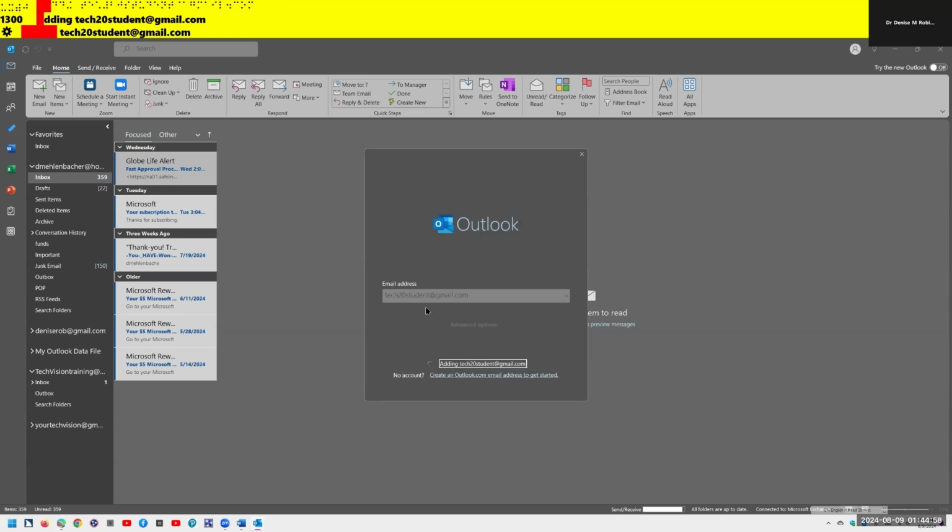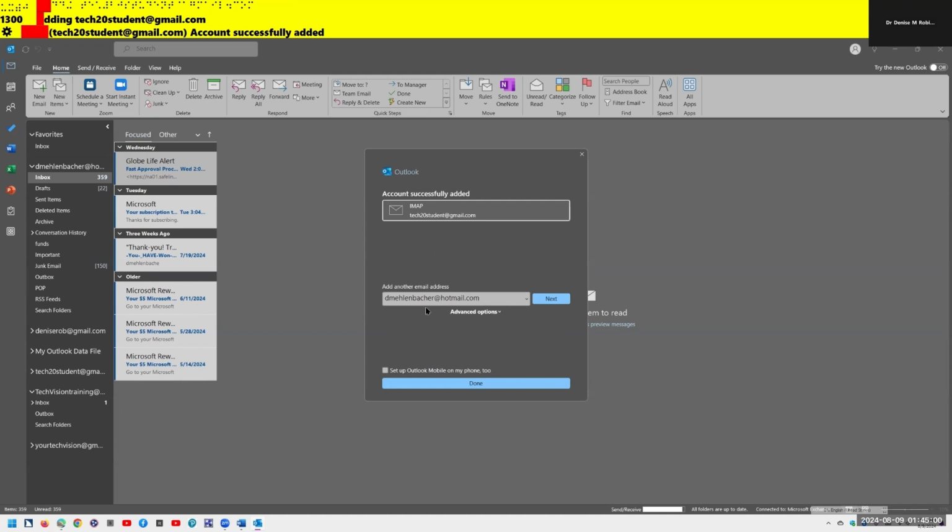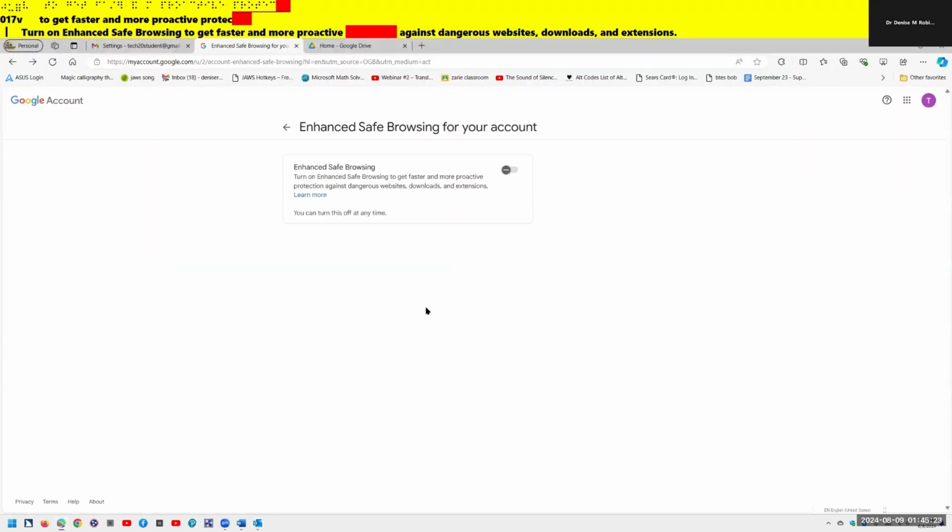Email account setup. Adding Tech 20 student Gmail.com. Account successfully added. And it's added. So it's that easy. But if you get that message, oh, your secure account, you can't do that, then you know you have to go back. And I actually thought I'd done that, but it's really nice that I didn't, so I could actually show you how to do that. And just tab to done. Add another email. Next button. Advanced setup. Done button to activate. Space. Turn on enhanced. Voila. That easy.